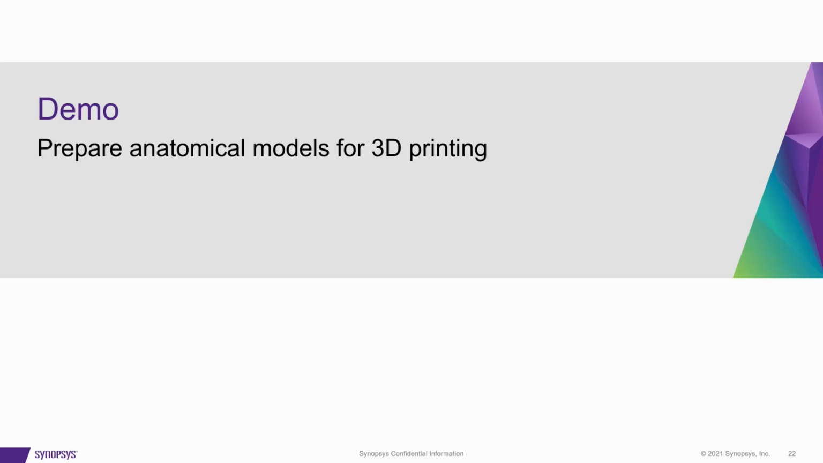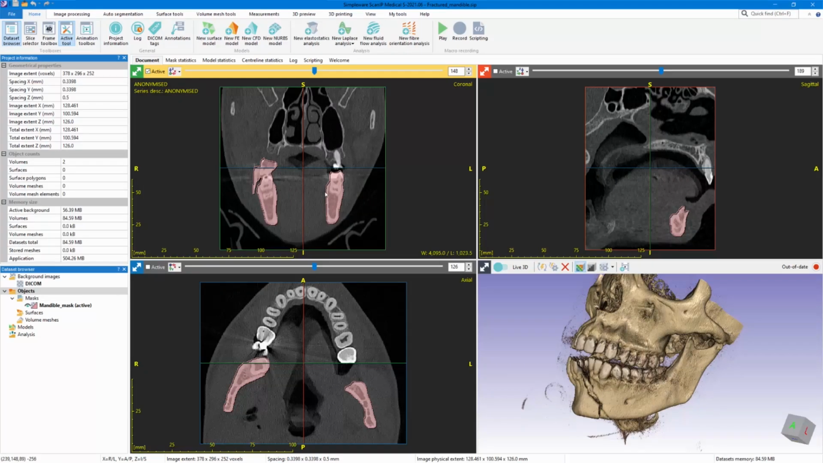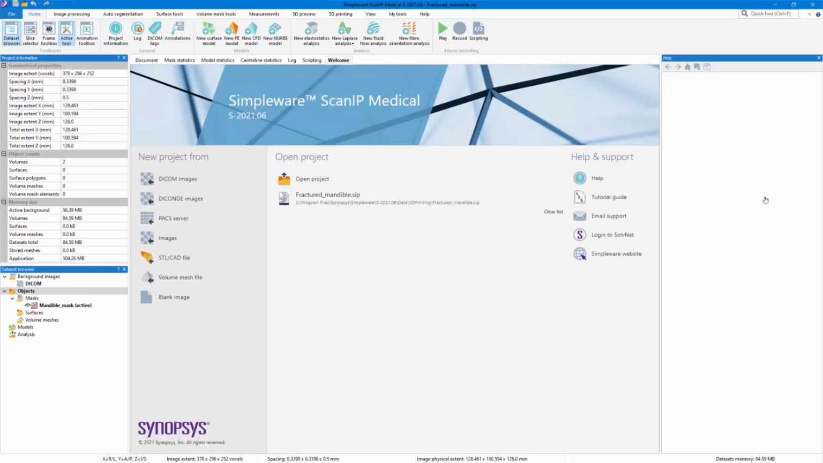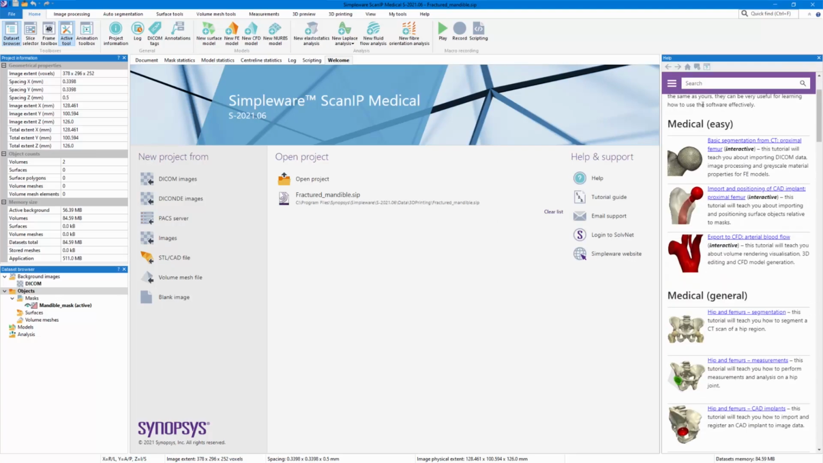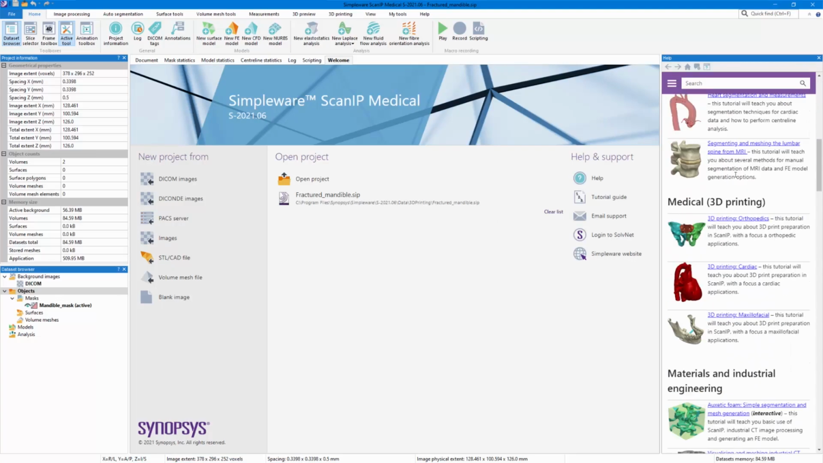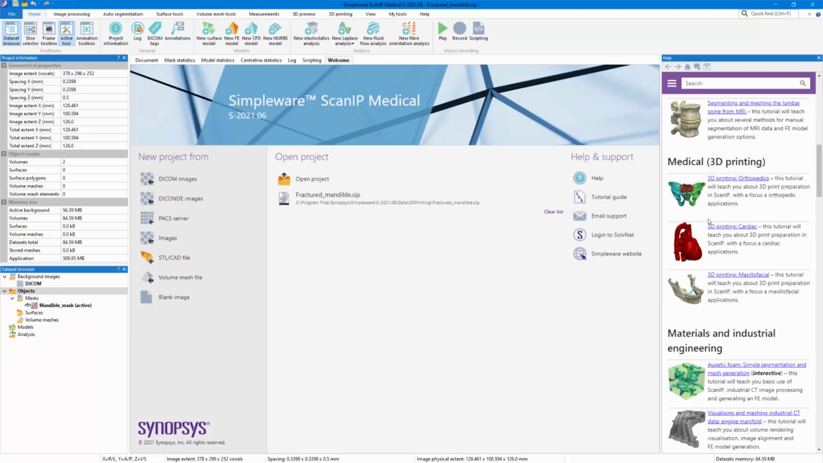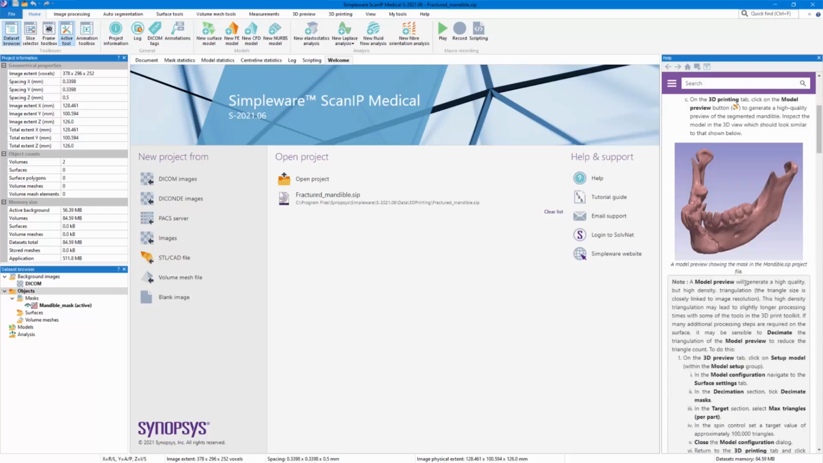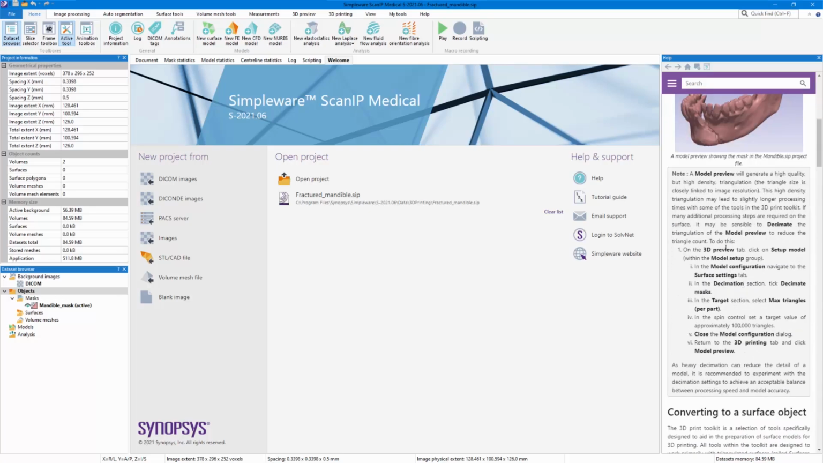So the first one I'm going to bring up is this mandible case. It's worth pointing out, these data sets I'm showing are available as our tutorial data sets, so you can get a trial, work through these tutorials, with step-by-step instructions to go through these models. The tutorials can be found from the welcome page, tutorial guide, and then if we go down, you've got various segmentation ones, medical segmentation, medical 3D printing. So we've got a couple of tutorials here, and if you click on it, you can walk through these, and it gives you the step-by-step right in front of you on the screen.